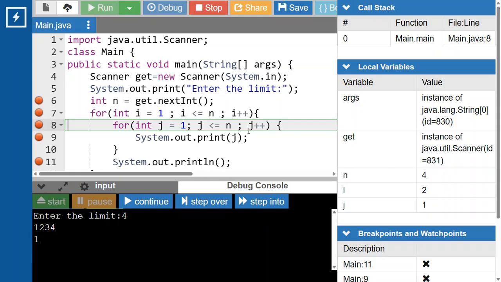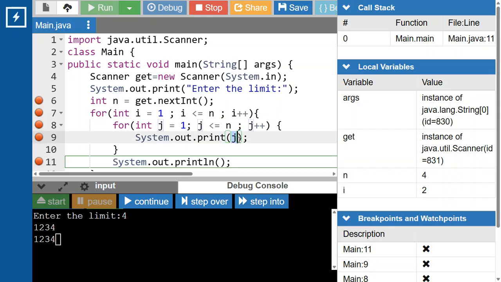After increment, what's the j value? Already it is 1. After increment, what's the j value? 2. So 2 less than or equal to 4. Condition is true. So 2 will be printed. Similarly, 3 and 4 will be displayed. It's not necessary to explain again from the beginning. The important logic is we are using j. So inner for loop is completed.